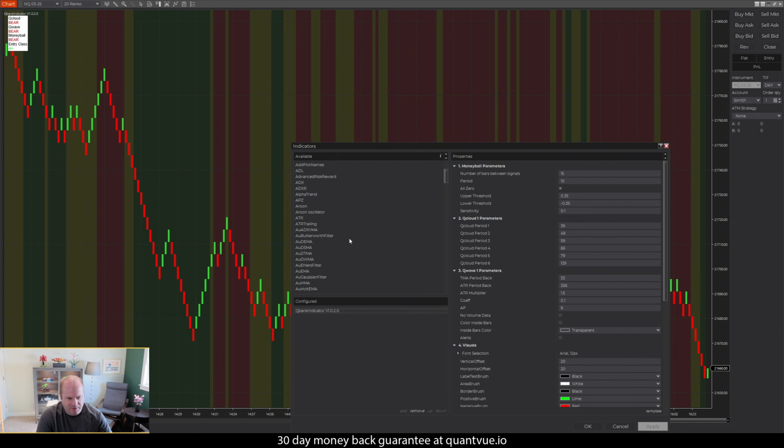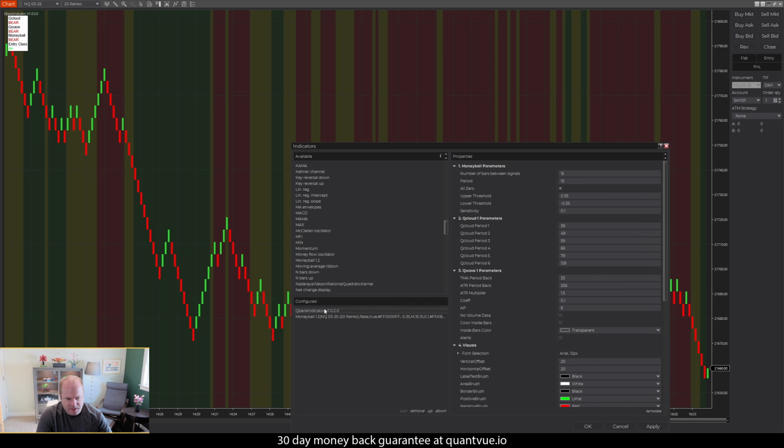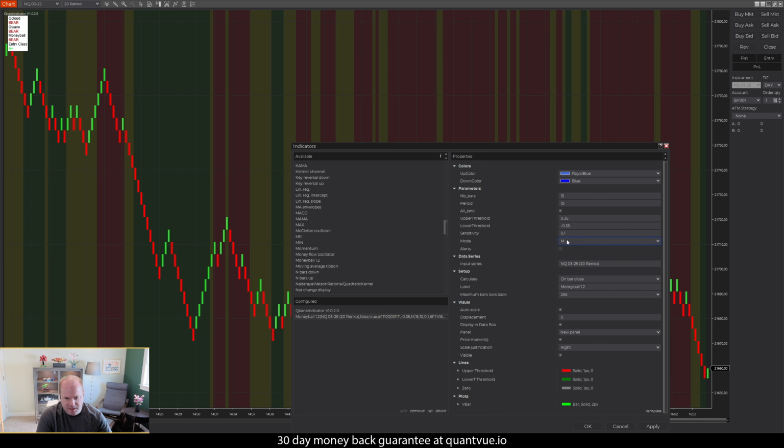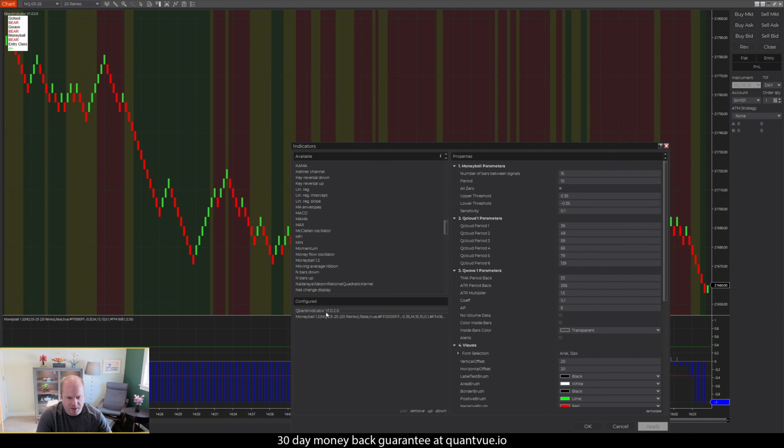So Moneyball, let's add that one. If we look, we can see that the Moneyball settings are defaults, so we don't need to set anything here. We can hit apply and it's going to add Moneyball down to the bottom of our chart. So let's go back to the Qbank indicator.